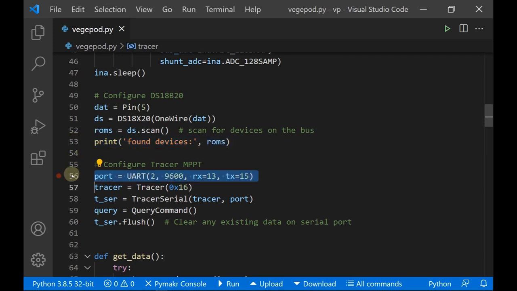Next, the solar charge controller is configured. Port is set to serial port 2 at 9600 baud. RX is GPIO 13, and TX is GPIO 15. The tracer is instantiated and passed hex 16, which I believe is the default ID. A tracer serial is instantiated and passed the tracer and the port. A query command is instantiated, and the serial port is flushed to clear any pre-existing data.